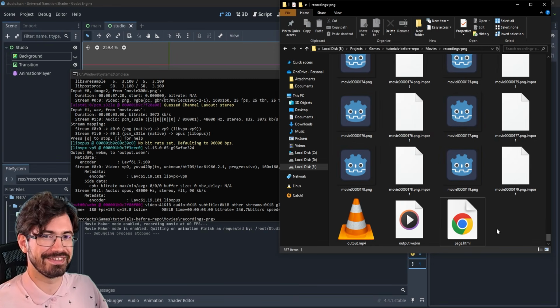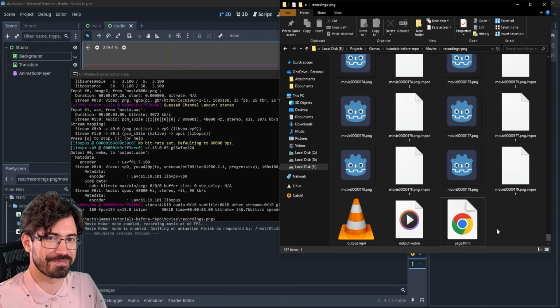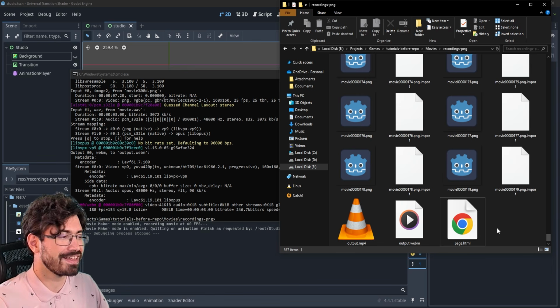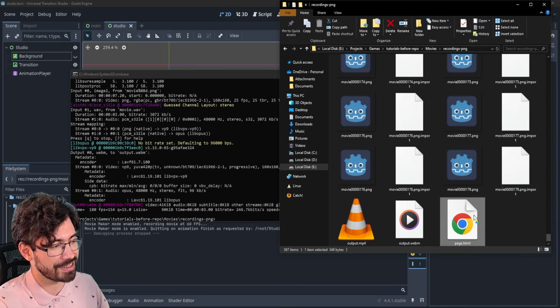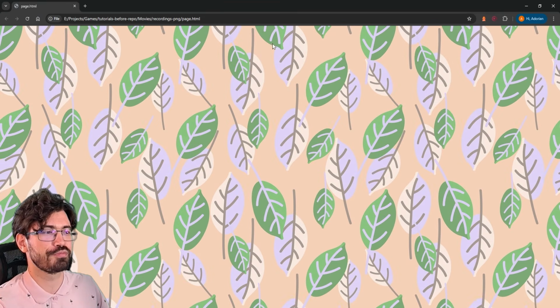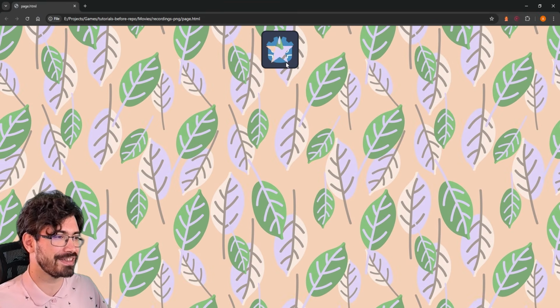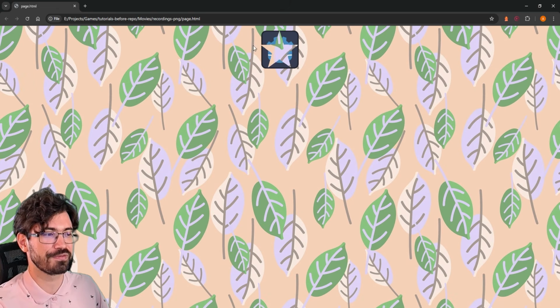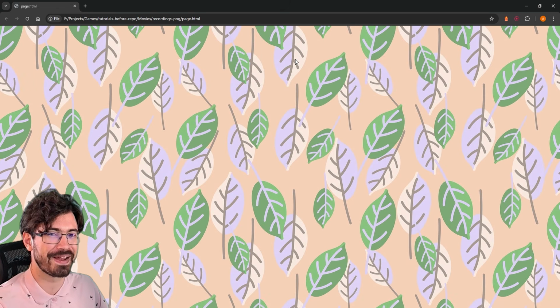And actually opening this WebM file produces a transition that has transparency. Now, of course, you couldn't see the transparency because everything was all black in the background, but that's why I created this page.html, which basically puts this animation on some website. And as you can see, this animation fully supports transparency.